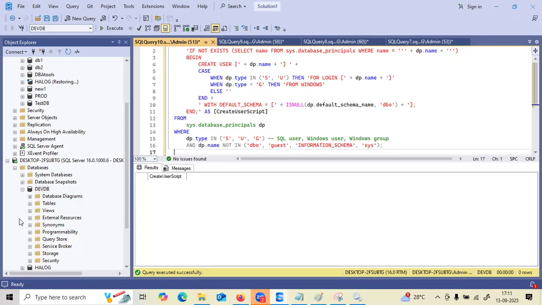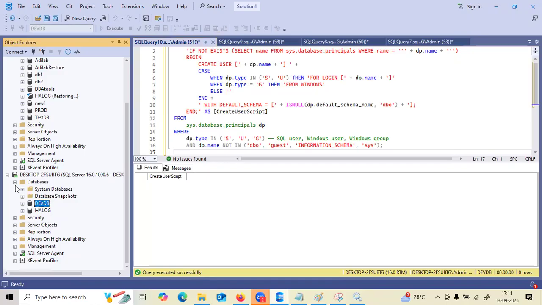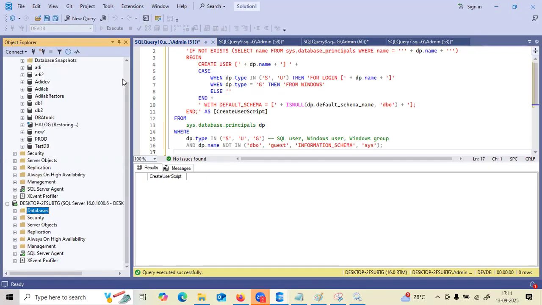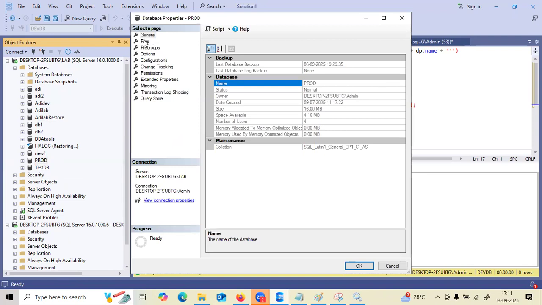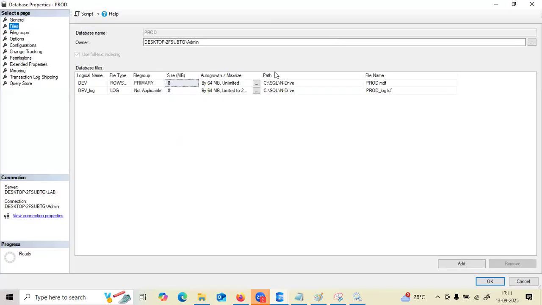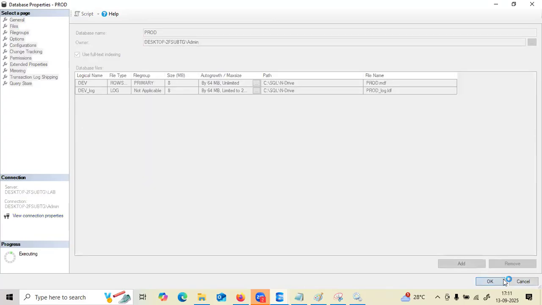Okay. So let me go through the practical. One more thing. Here, just clearly observe. I'm going to the production database. If I right click, go to properties, then go to files, here check it. You have a logical name. Oh, because I previously restored the database from development to log, that's the reason I'm seeing the log. Let me drop this one.